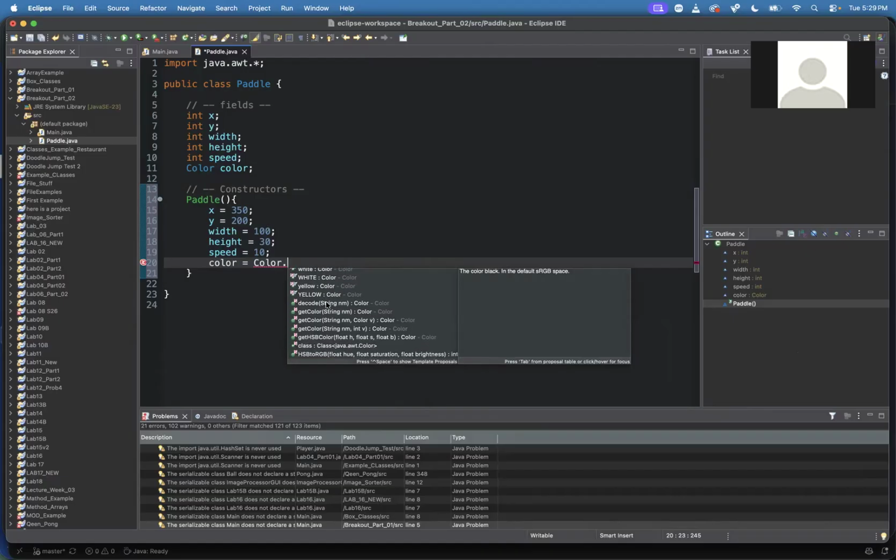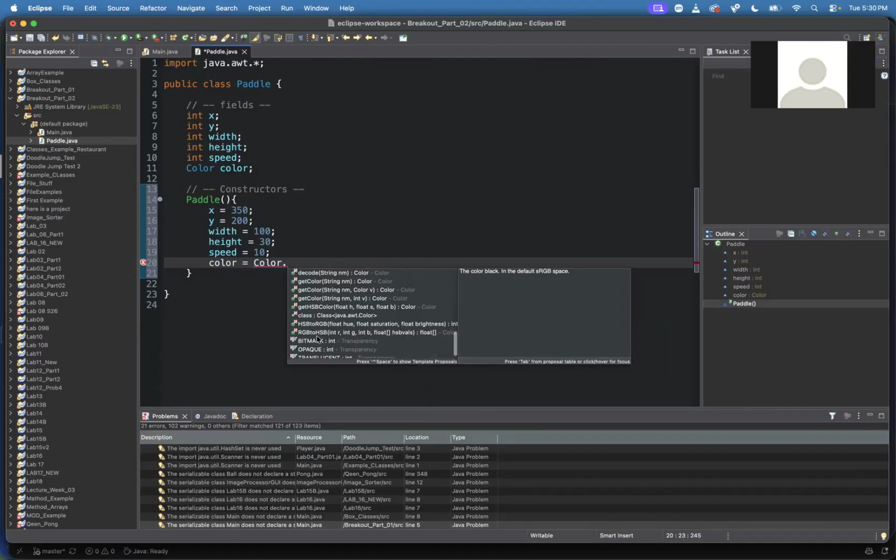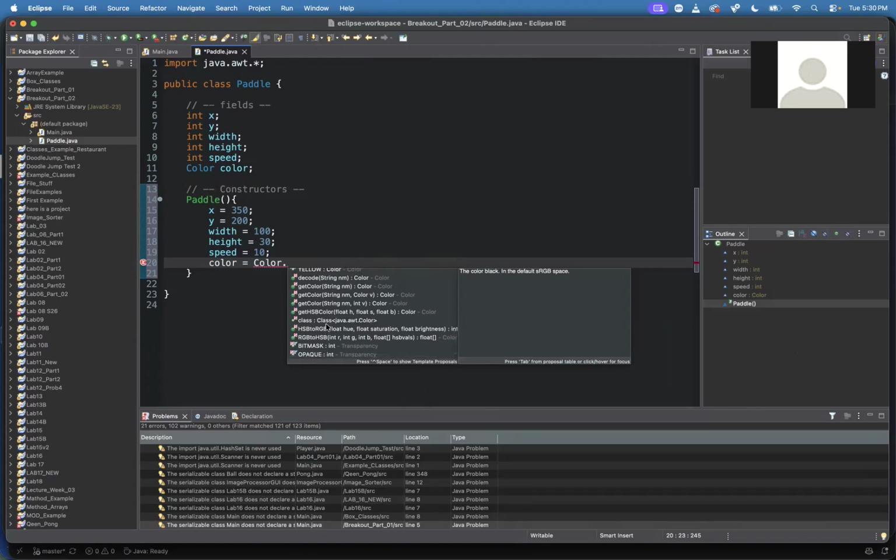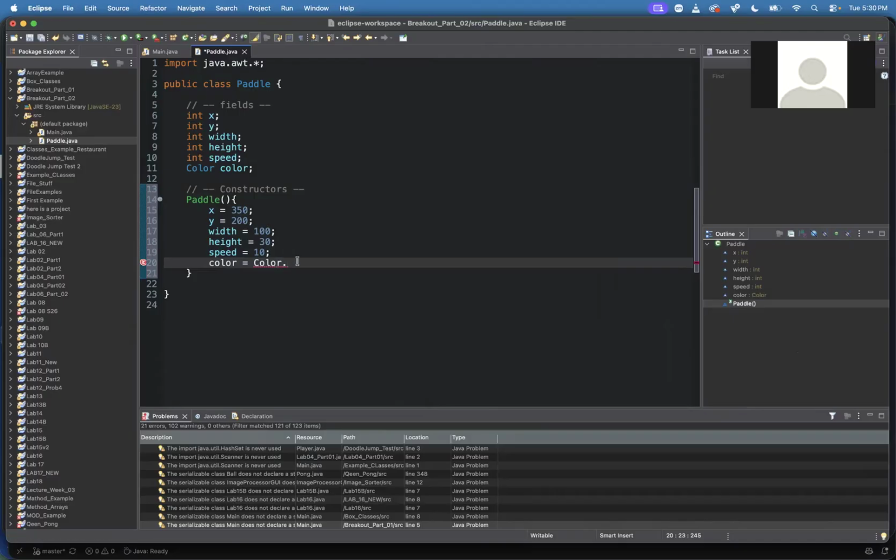What does that mean? So like, I think we should be able to do, let's see here, RGB to HSB, RGB floats. I think we need that. Decode. I don't think we need that. For now, we'll just pick a color. We'll do cyan. Okay.